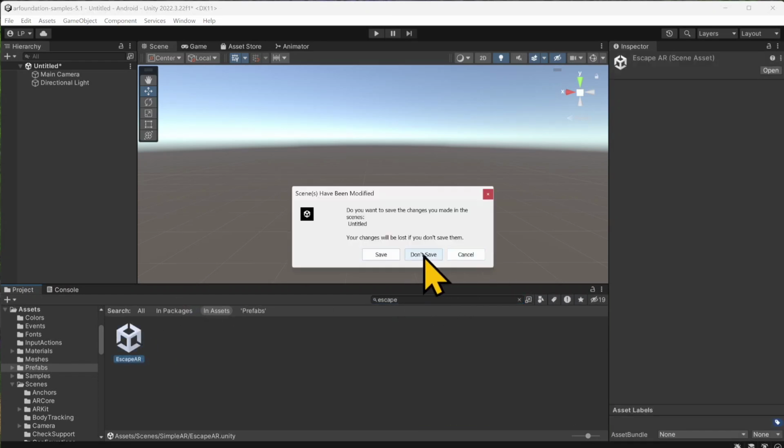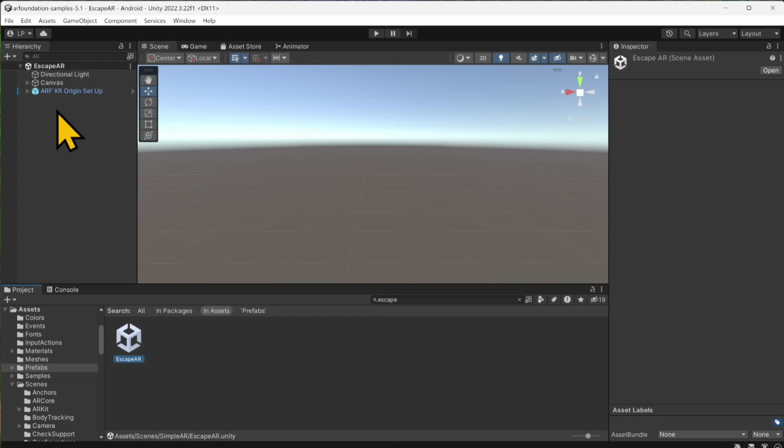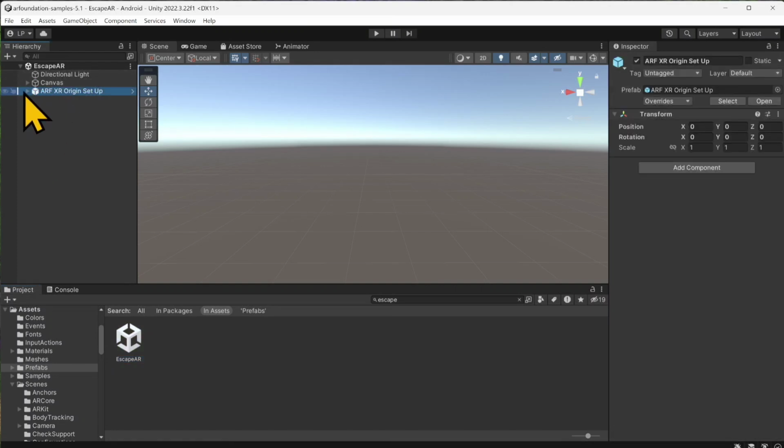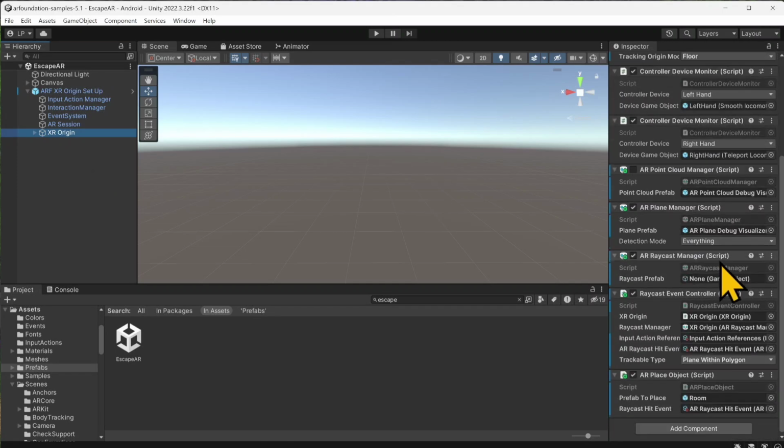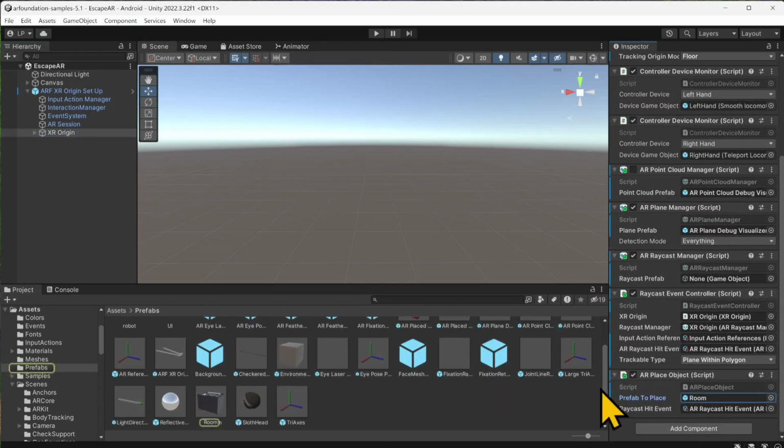So I'll go back to the Escape AR, don't save there. One thing I did notice during trial and error is the size of the room. So that's one thing you might want to change and play with your numbers. So if I go back to my room prefab, a quick way I did that is I clicked on XR Origin because I know that's where everything is. I went to my inspector and scrolled down to the AR Place Object and clicked on it, and that took me directly to my prefab there.